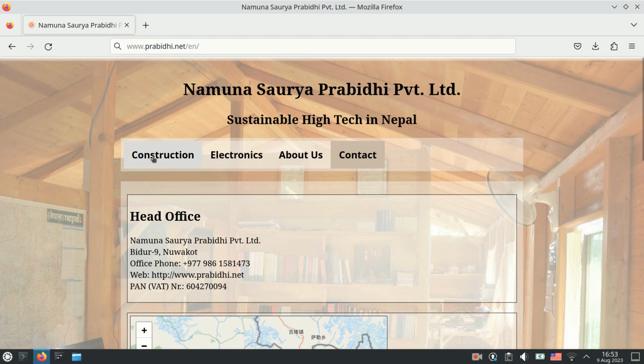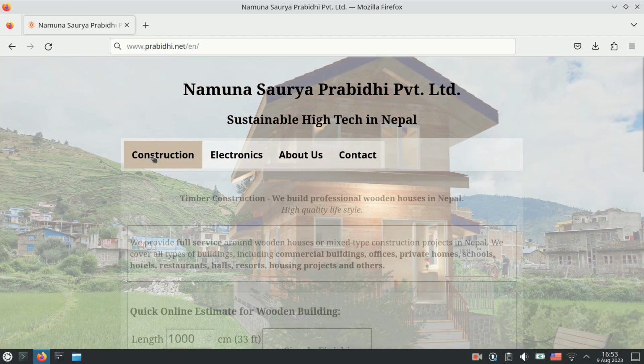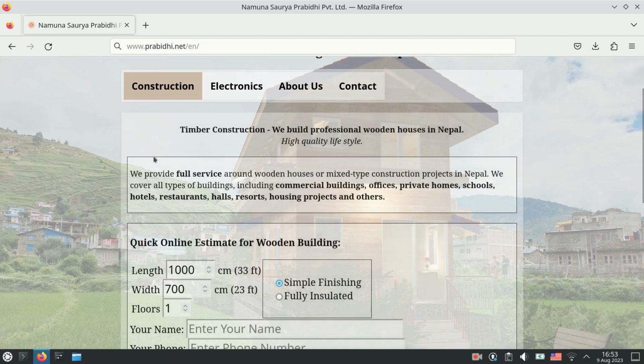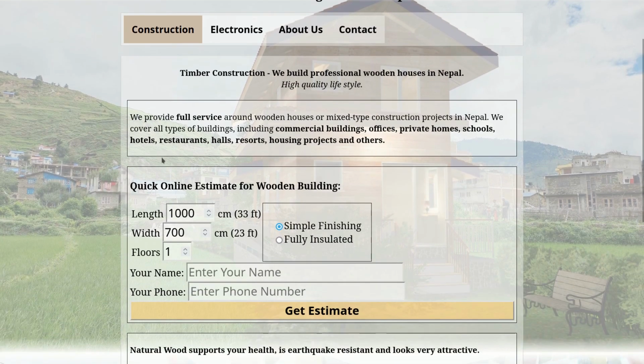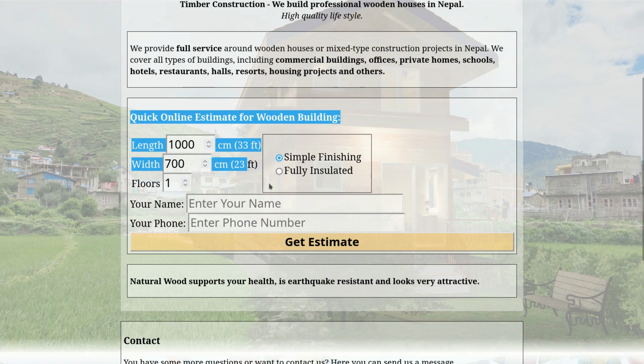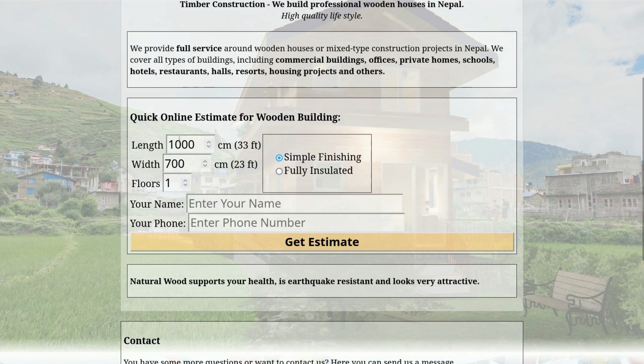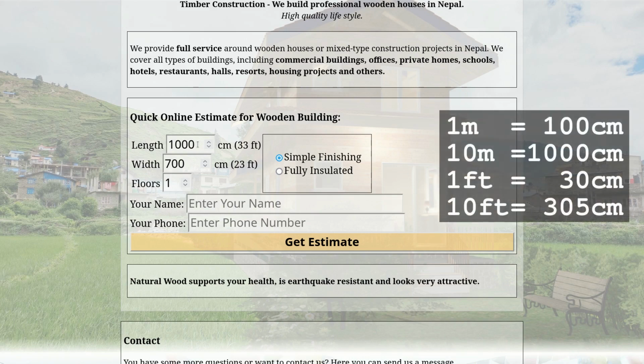To get your estimate for a house construction, you go to the construction tab, and here you can already enter some of the basic dimensions of the house you want. This section is a start for the online estimate, and we use units of centimeter because that makes it most suitable to enter the dimensions exactly.